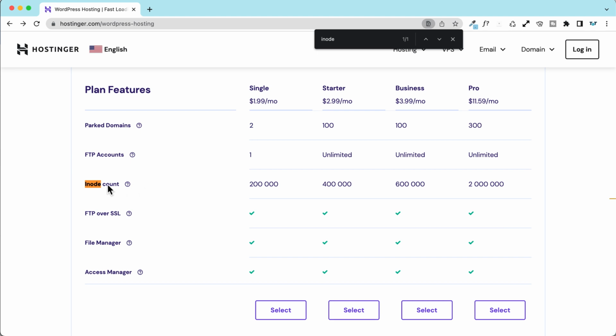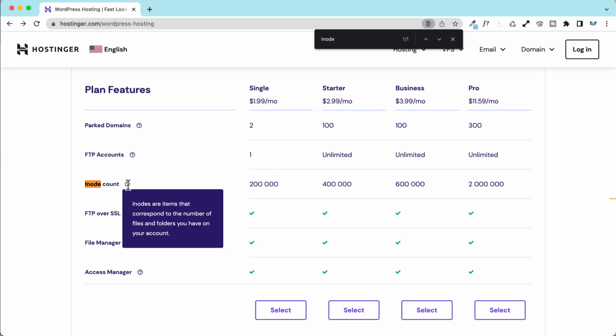You need to be careful of the fact that when you install multiple WordPress installations in your hosting account, you're just taking up inode space. Inodes are, it says here, items that correspond to the number of files and folders you have on your account. So each time you install a new plugin, upload new images, new files, create new pages, you do stuff on your website, the website becomes bigger and bigger and occupies more inode counting.